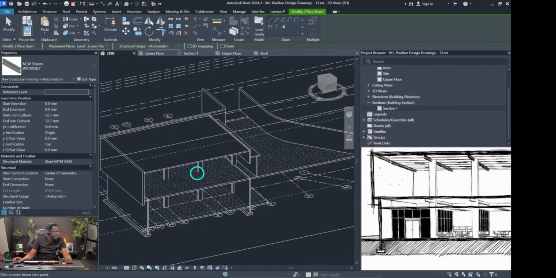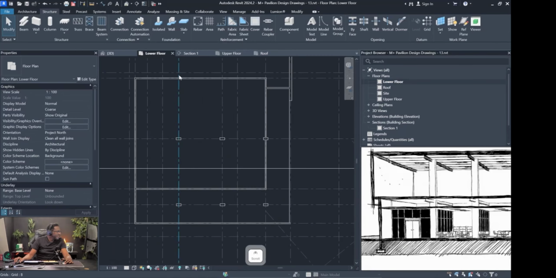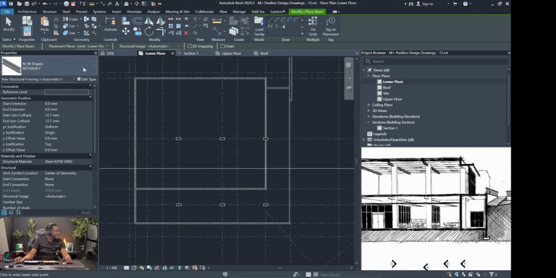Now in order to put in our beams, we're going to do that from a plan view. Because we're putting in beams on the lower floor, we're going to go to the lower floor level here. So we're putting in beams that go this way. Essentially we're going to have a beam going that way and another beam going that way, I believe. Yeah, and we have another one here as well that's going to be coming down. All right, so let's go to our beam.